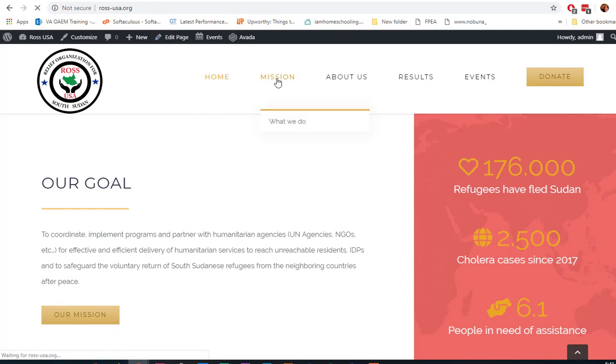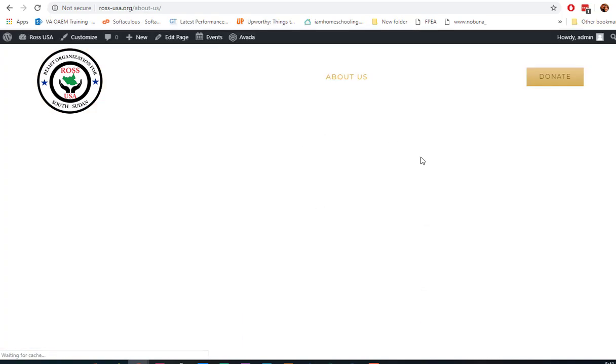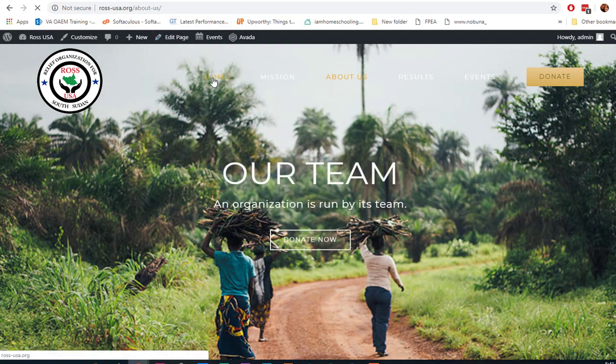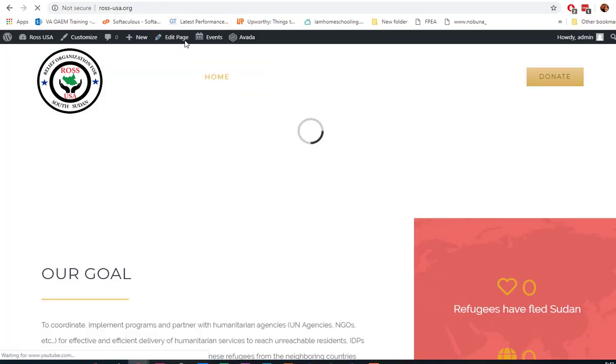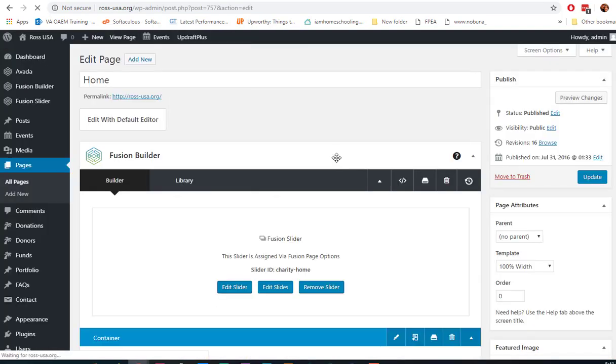So if I want to edit the mission page, I go to the mission page, and then you click Edit Page. If I want to edit the About Us page, go to the About Us page, and then hit Edit Page. So whatever page you are on at the time, when you hit Edit Page, it will edit that specific page. So we're going to click that, and it's going to take us to the page.